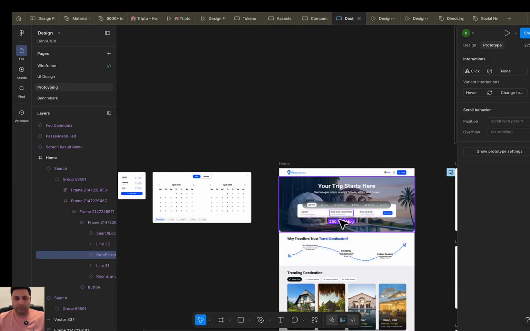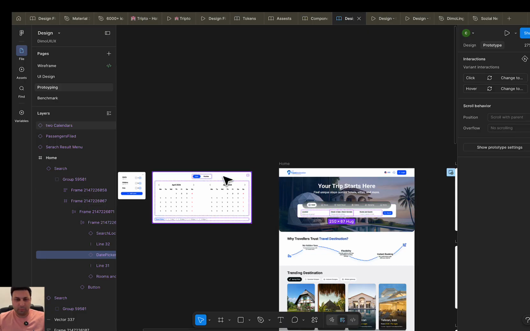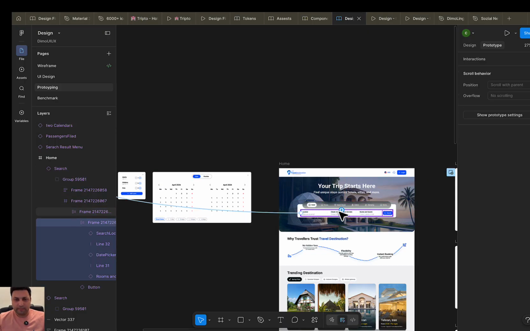And the next one, the calendar, I say okay, I need an overlay. So wait, it doesn't work. Let's test it again.